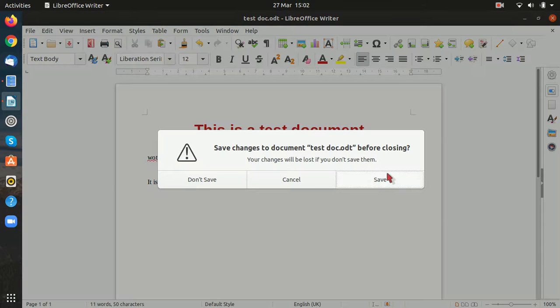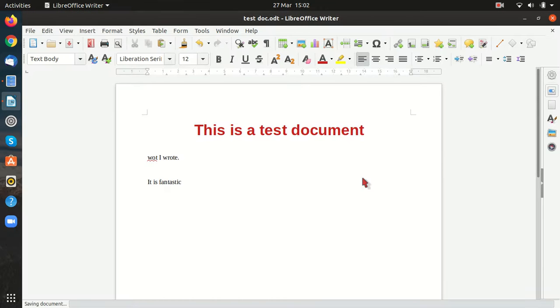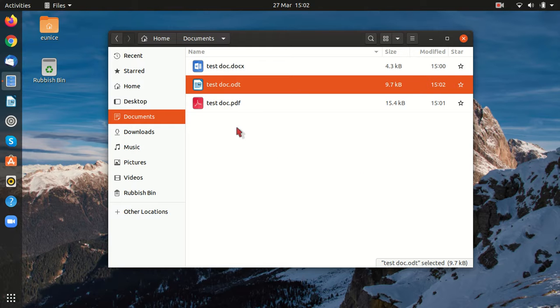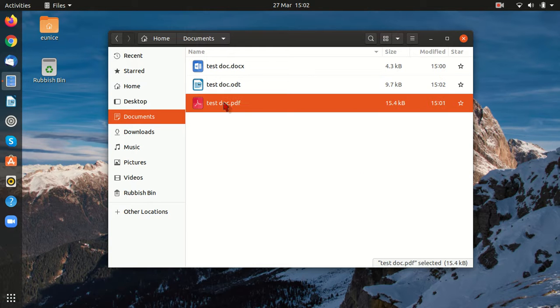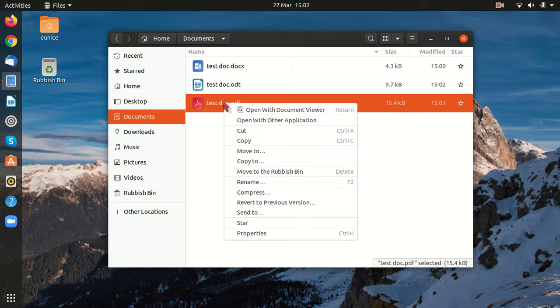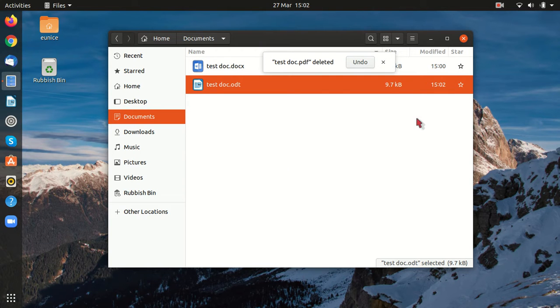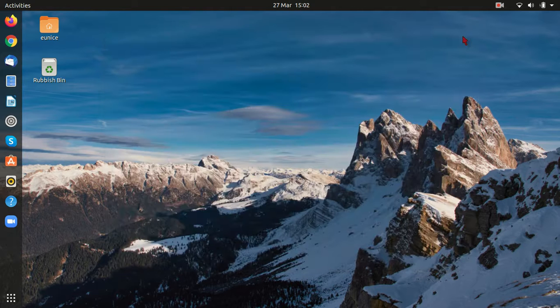If we don't want to have our files, then what we can do is put them in the bin. So just highlight it and press the delete key. Or let's just do the right mouse button first, move to the rubbish bin, or press the delete key on your keyboard. So let's move that to the rubbish bin. We can undo it if we didn't want to do that after all. So let's close down there.